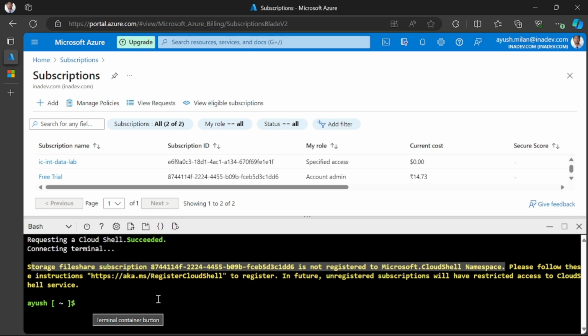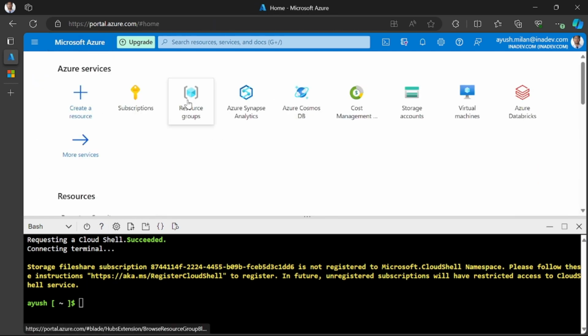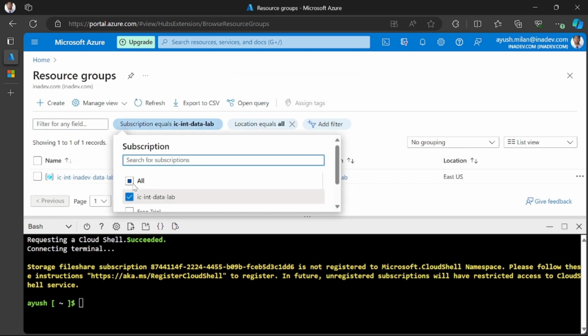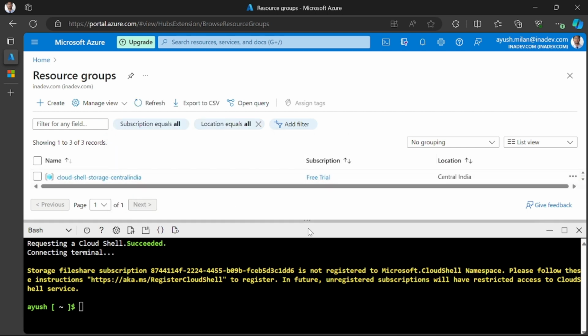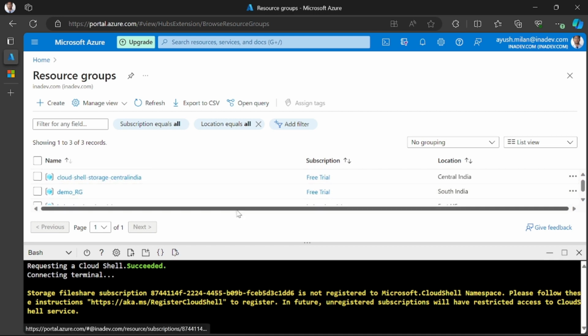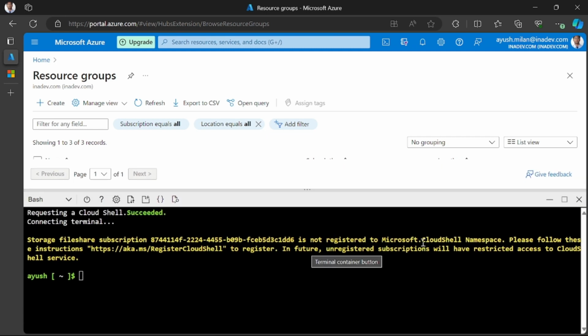So we are creating this Cloud Shell storage in the free trial, which is this one. You can see that in resource group we created Cloud Shell storage Central India in the free trial account, but the Cloud Shell namespace is not registered with that, so we have to register to this subscription ID.